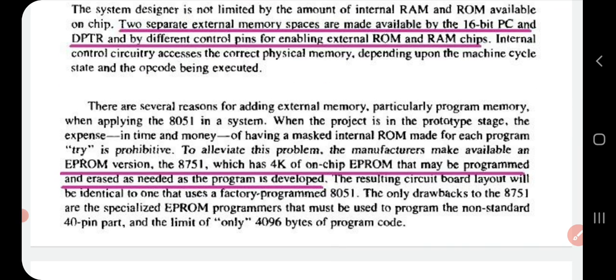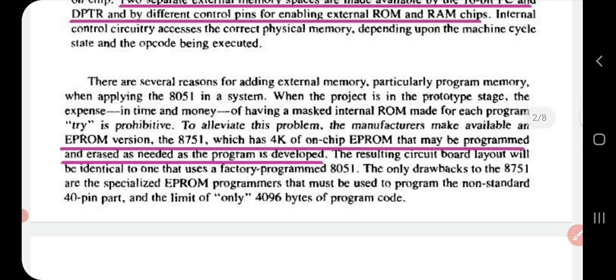Now there are several reasons for adding external memory, especially program memory, when you are using the 8051 microcontroller. When the project is in the prototype stage, the expense, both in time and money, of making a masked ROM for each program is prohibitive. So in order to overcome this problem, manufacturers make available an EEPROM version, that is erasable programmable read-only memory version, which is the 8751, a 4K on-chip EEPROM. This is programmable and it can be erased as needed by the programmer.